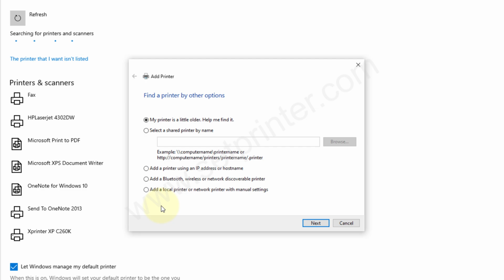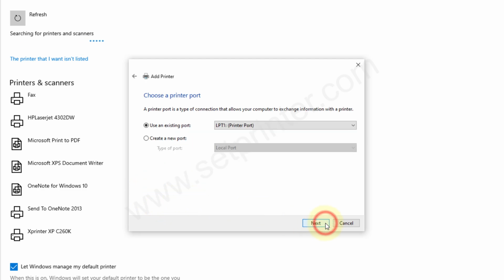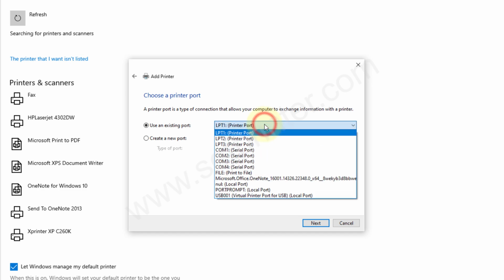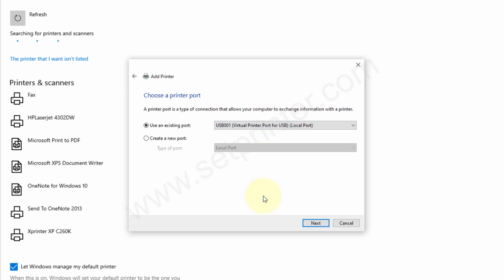It will open up the installation wizard. You need to choose the last option, add a local printer and a network printer, then click on Next. Now choose the port where your printer is connected right now. I recommend you to choose USB 001 and then click on Next.